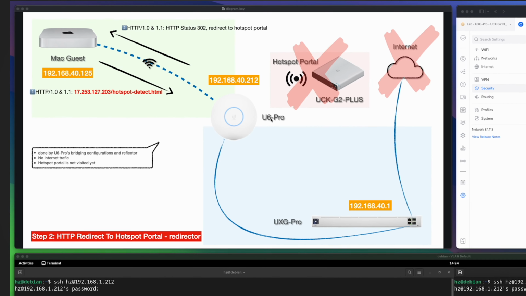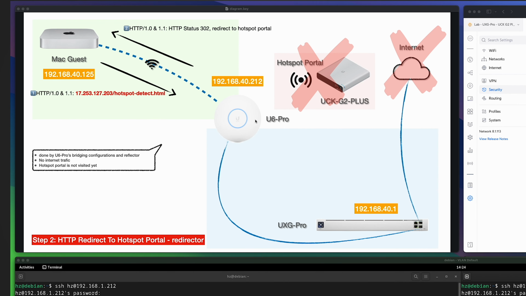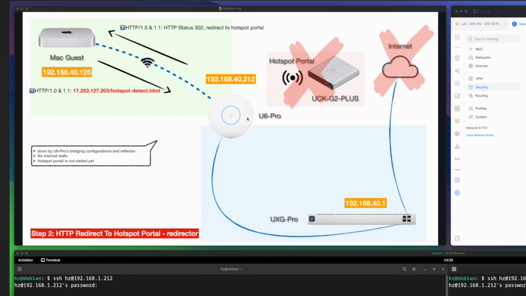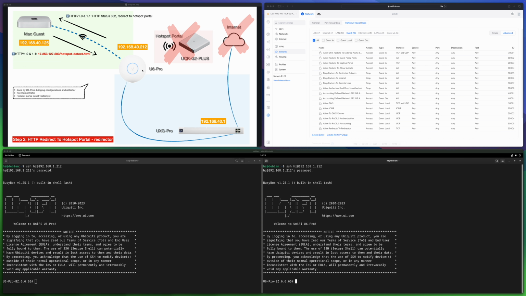For this video, the AP is in the center. It plays the crucial role in every single step. One of the AP's main functions is bridging instead of routing, and the U6 Pro is using Linux, and for Linux, ebtables is used for Ethernet bridge frame table administration. Let's check the ebtables inside the AP. The ebtables is the hero for this video.